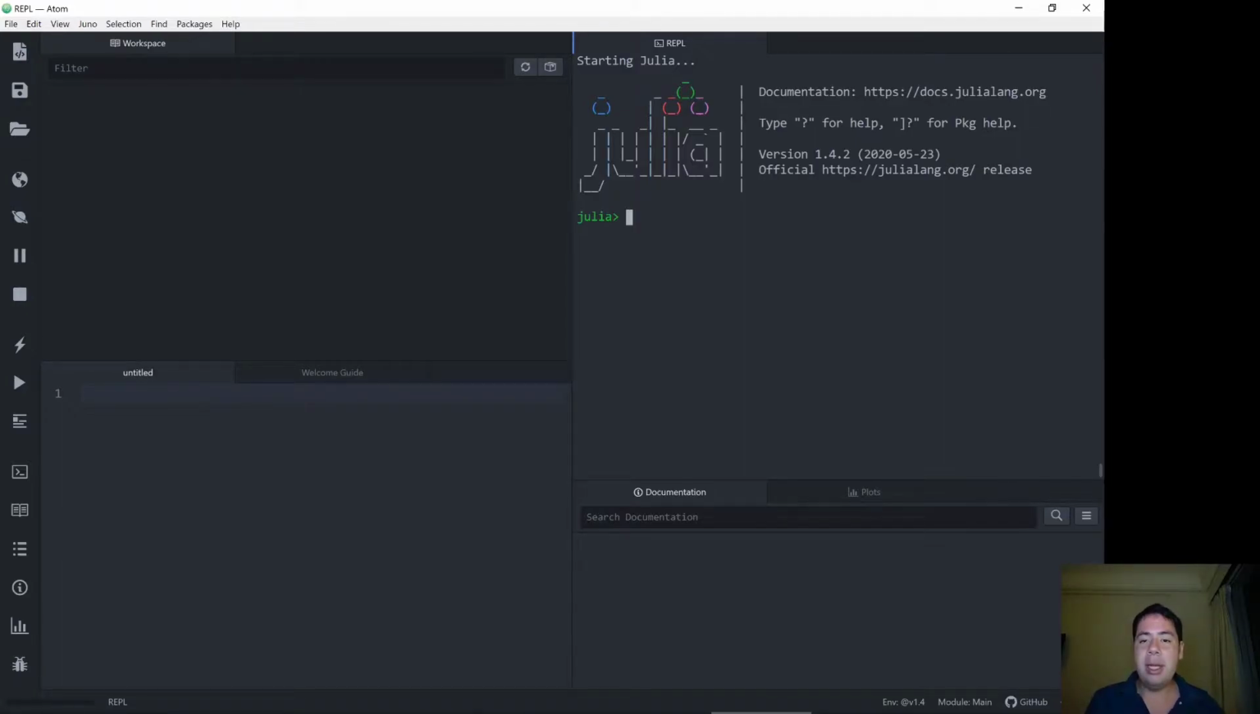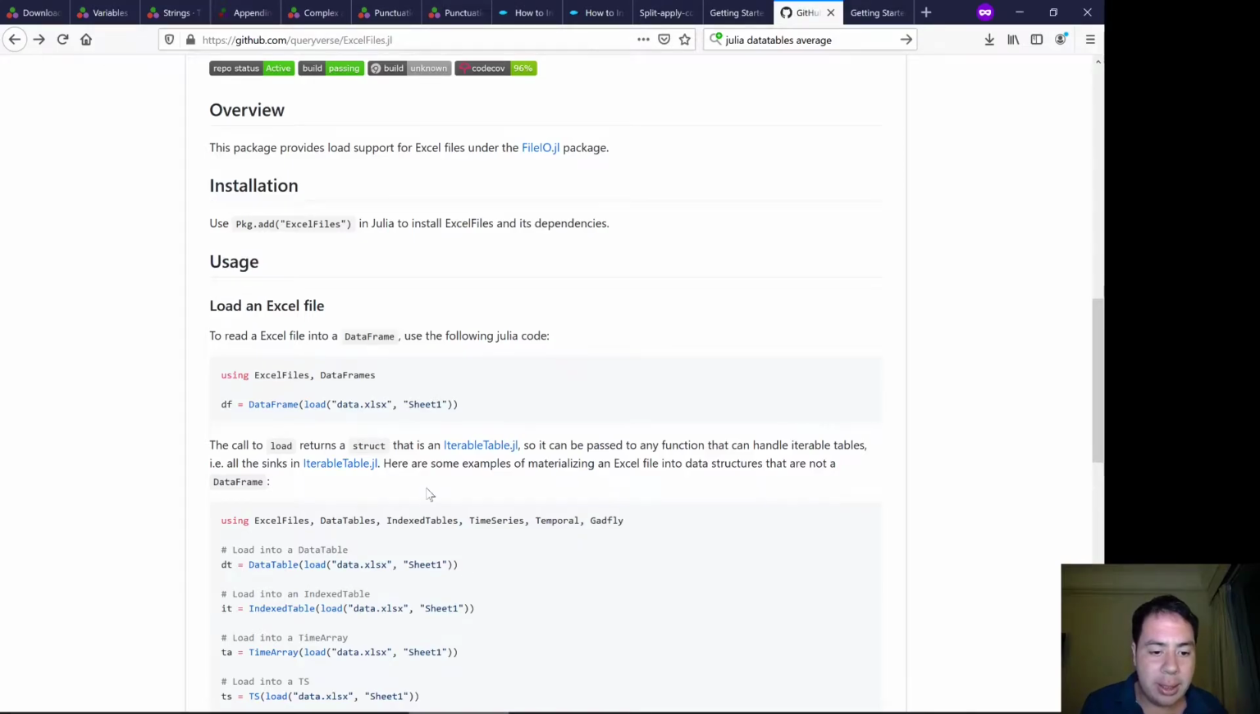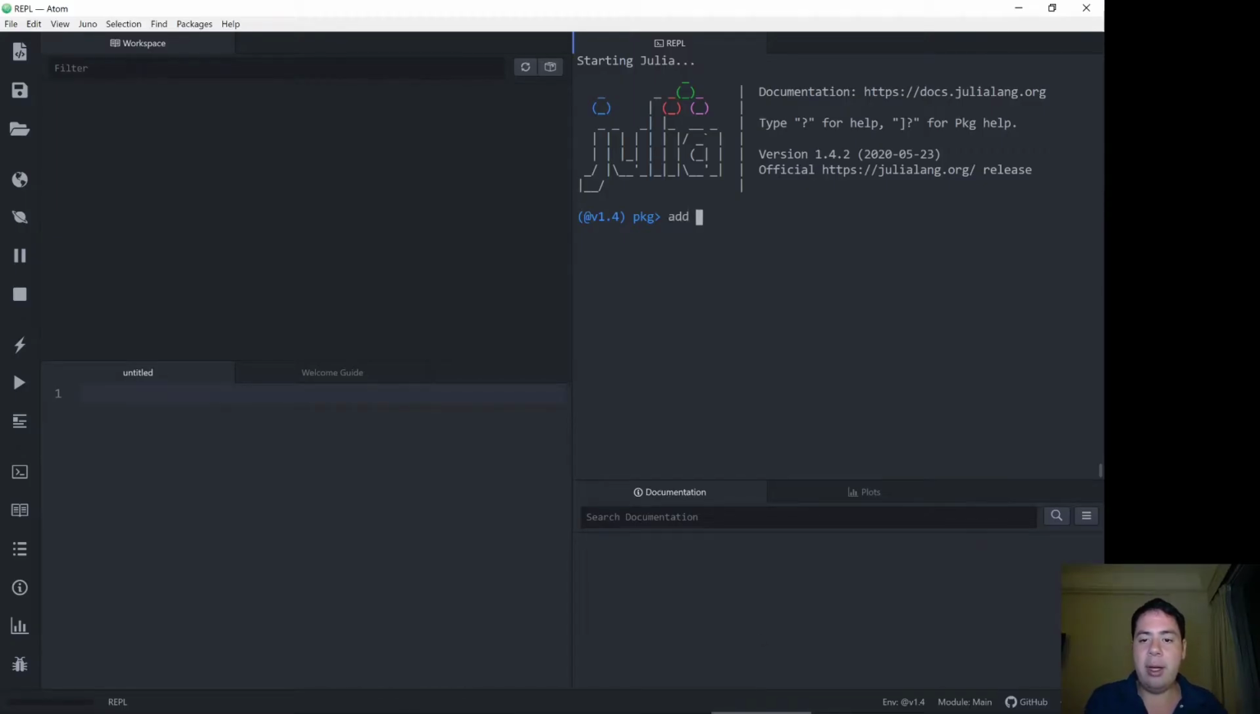So the first step is to switch to the package installation mode. We're going to add two packages today: the DataTables package and the ExcelFiles package. So let's start with ExcelFiles first, since that's the purpose of the video. We're going to add ExcelFiles to this computer. I don't think I've used this package on this computer before. I'm just learning Julia myself and sharing the process as I go with the YouTube community. So if you see any mistakes, please let me know down in the comments because I'm always interested to learn.